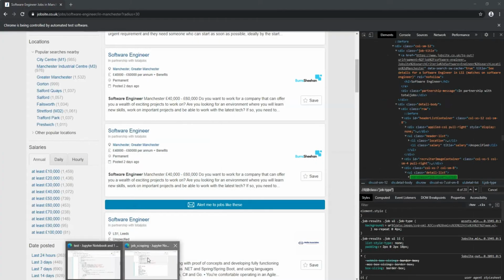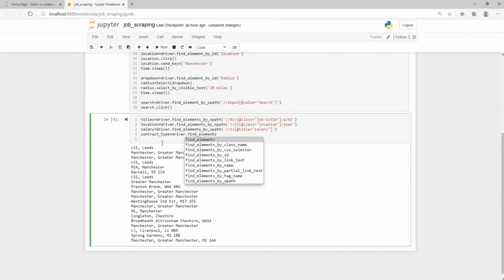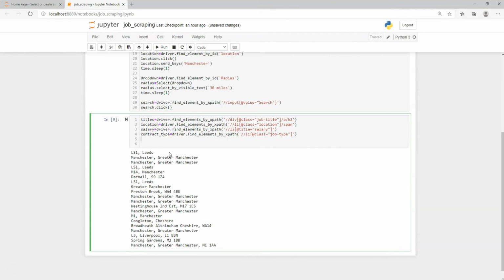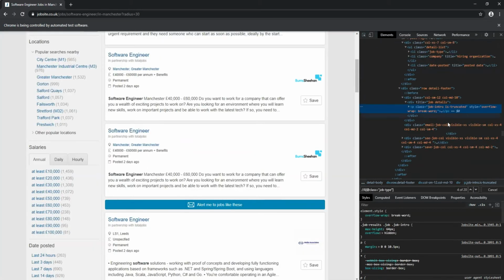So, Jupyter Notebook. And here let's provide one new variable, contract underscore type equals driver dot find elements by XPath. Provide your expression here. And the last thing we want to get is this description snippet. Actually, this is not the whole description, but just a snippet of it. But for now, this is also interesting. So let's inspect this snippet here.